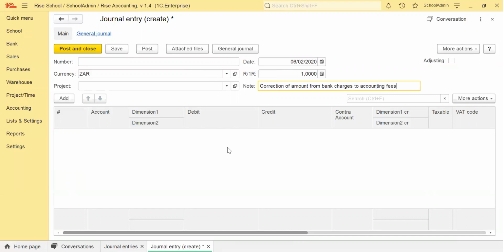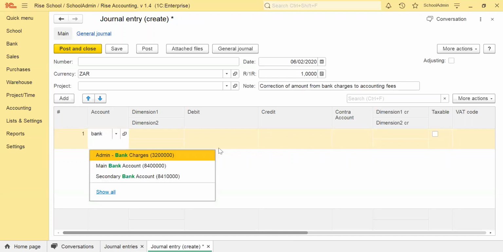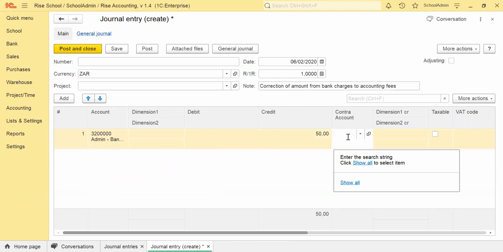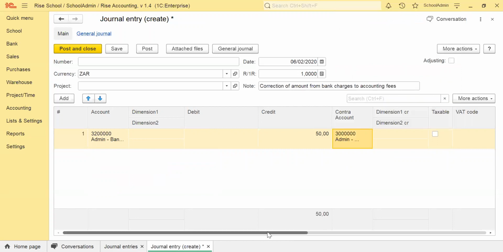Okay, so what happened here? We were supposed to record this 50 Rand in your accounting fees, but we recorded in bank charges by mistake. So I will add the account. We are dealing with bank charges. We want to remove bank charges. So bank charges. Okay. Initially, we debited bank charges. So now we want to remove that. Therefore, we will credit bank charges with 50 Rand. And we're going to put in the contra account, which is your accounting fees. Here you go. And that's it.